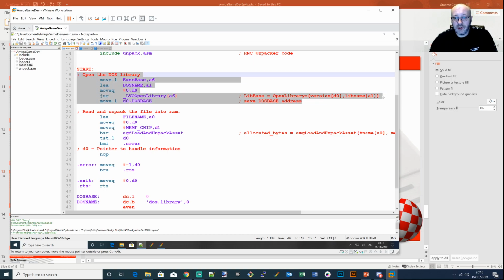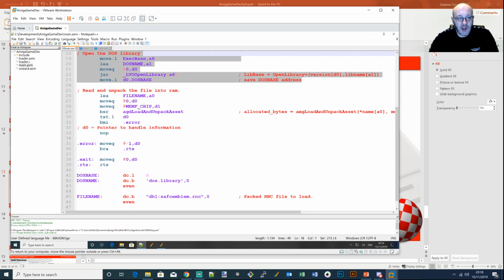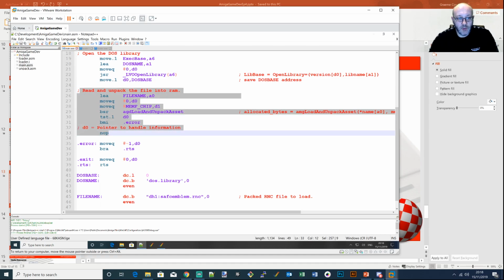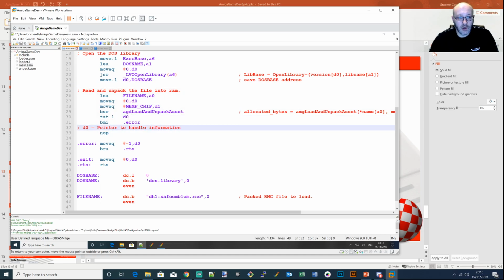I've put the functions in there. So we just load exec base into A6, we load DOS name, which is the DOS library, into A1 using layer. Version, I believe that means any version, or the default version. We make the call to open library, and we store the DOS library base into DOS base. The next thing that we do is we've built a loader function. Okay, we've built our own loader function which we're going to call, and the loader function looks like this.